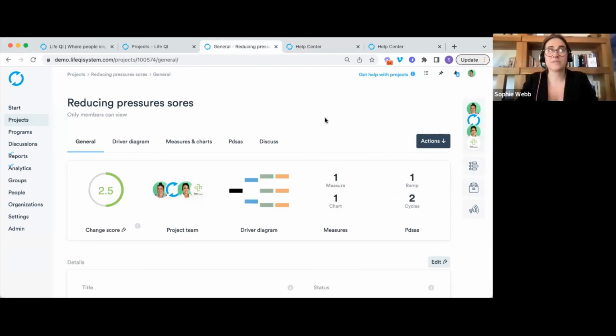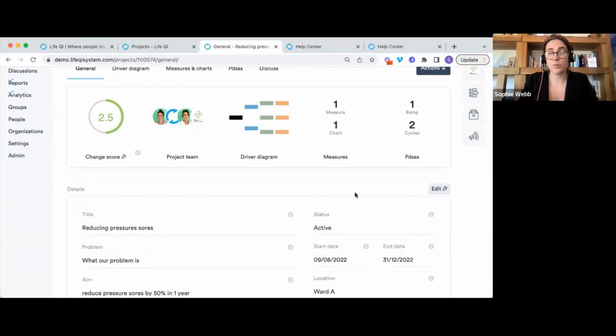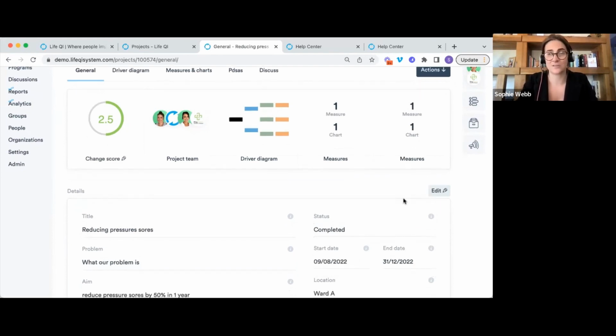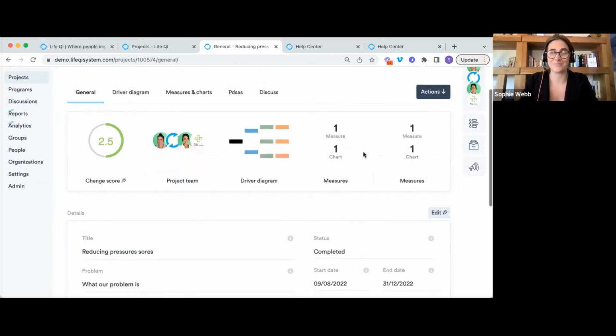Yeah, absolutely. If the project's not already on LifeQI, you would still need to come in and go through the project creation process, but absolutely, you could come in and add that data. Then if you wanted, on your general page down here, clicking edit, you can actually change the status of the project to completed. But yes, there's nothing stopping you doing that if you would like to.